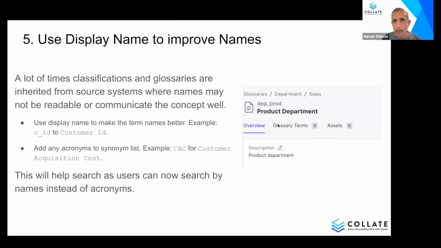In this case, there is dep_prod instead of product department, right? So the other advantage of this is nobody is going to search for your data using dep_prod, right? They're most likely to use common terms like product, department, and things like that. Having these display names will help people discover the data better using common terms, right? Instead of acronyms.